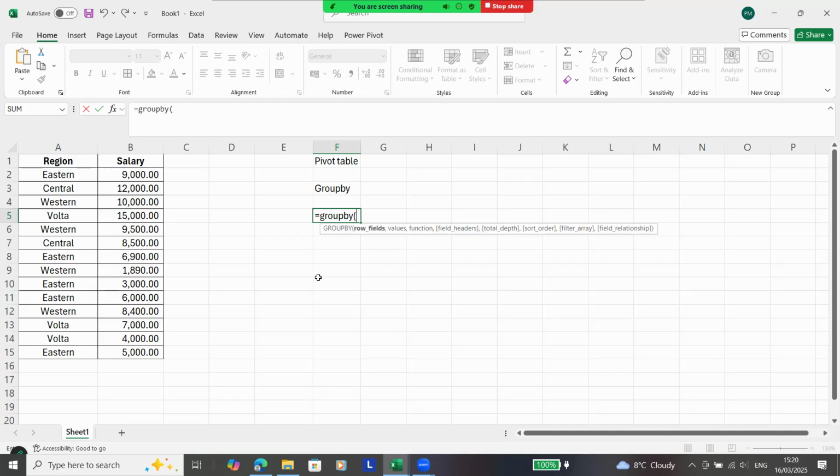So equal to GroupBy. The row fields is this column, so you stand here, Control Shift Down, comma. The values argument is the salary, so you stand here, Control Shift Down. Now you go to the function. This tells you what you want to do with the groups: do you want to find the sum, or the percentage of, or the average, or the median? Assuming we want to find the sum, we double click, comma.